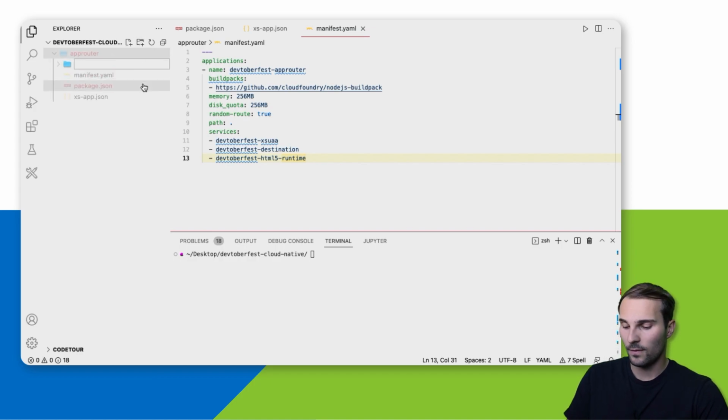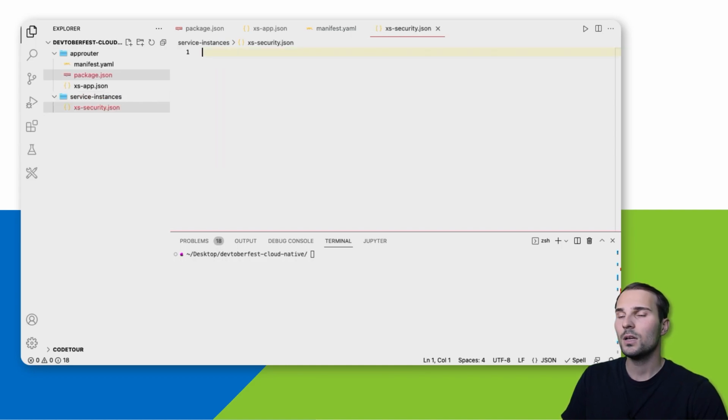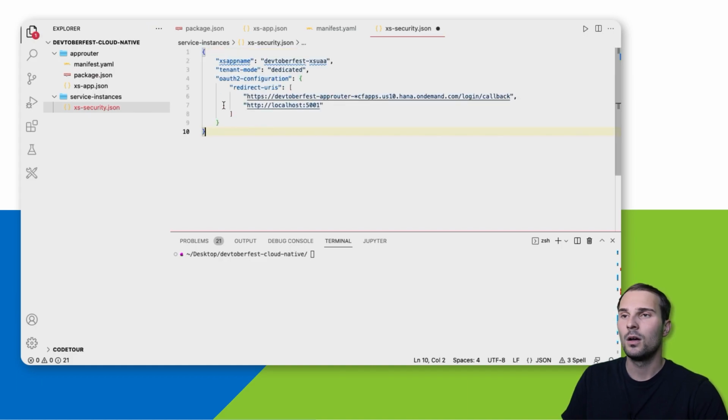Let's create a new directory called service instances. It could be any name, but that name just made sense. And inside that directory, we will create a new file, which is called accessSecurity.json. And I pasted some code in here.